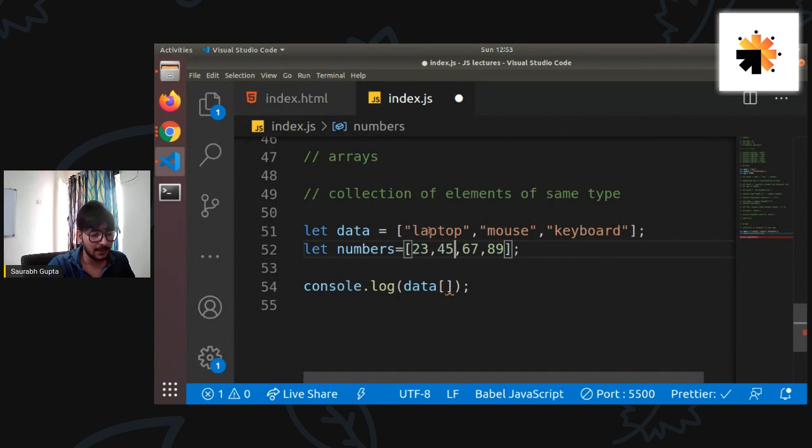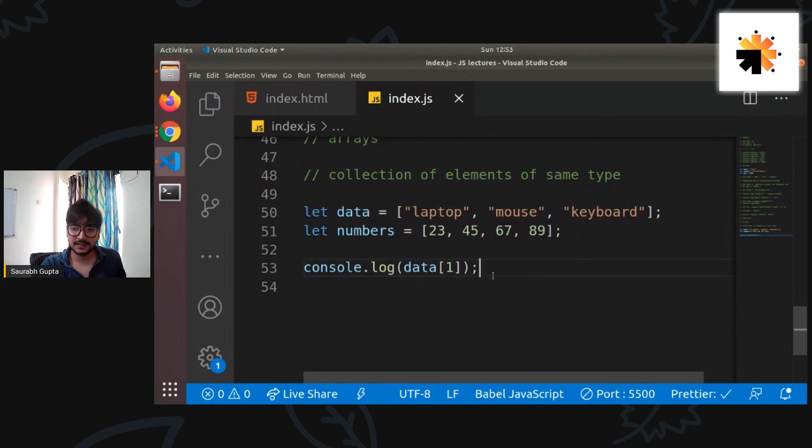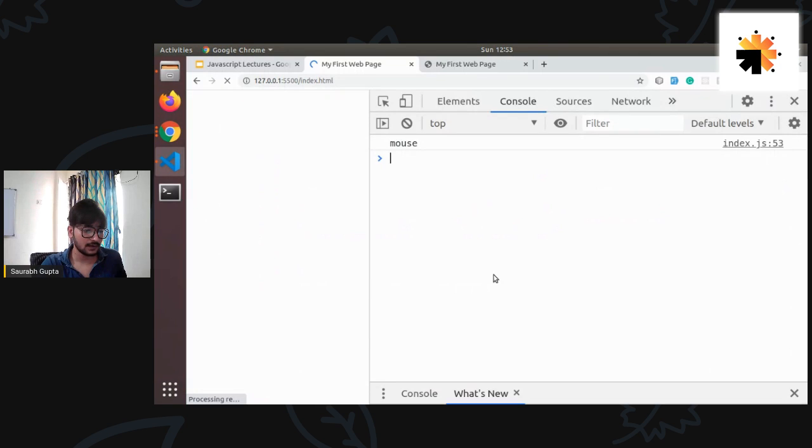So if I want to access, let's say, mouse, I'll count. Laptop is on the 0th, mouse is on the first. So for data, that is this particular array, I want to take mouse, so I'll write data of 1. And that's it. I get the element at the first position from the data array. If I save it, you can see I get mouse.